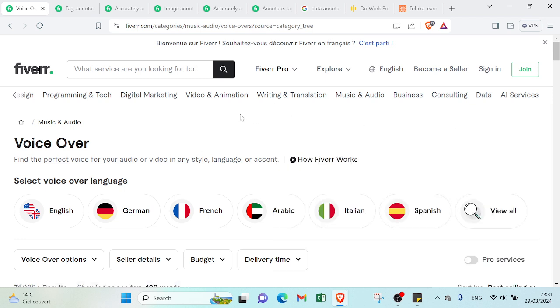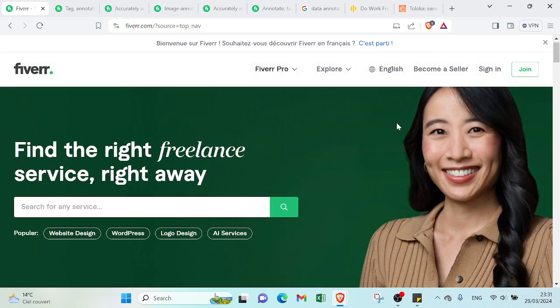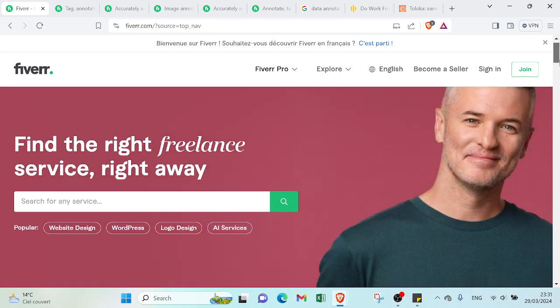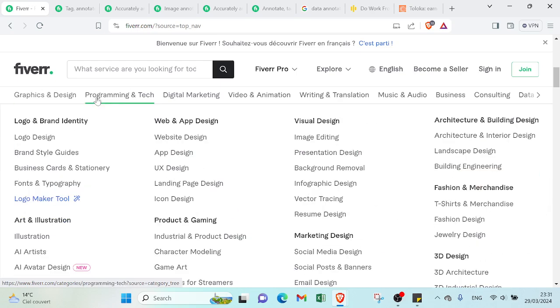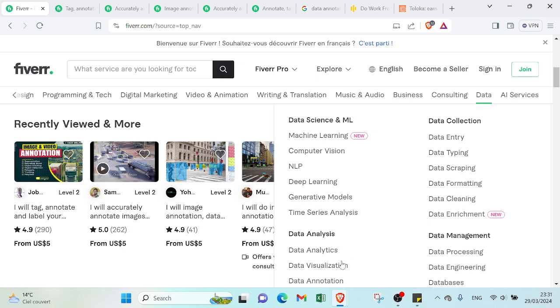So how can we get to this service? The only thing you have to do is go to your web browser and type fiverr.com. It will lead you to this home page. As we can see, this is the home page, and then you have two ways to start. The first way is to type in here AI services and go to data annotation, or you can just scroll down and you will find the services. Then you will click on data and choose data annotation. It's included in data analysis.